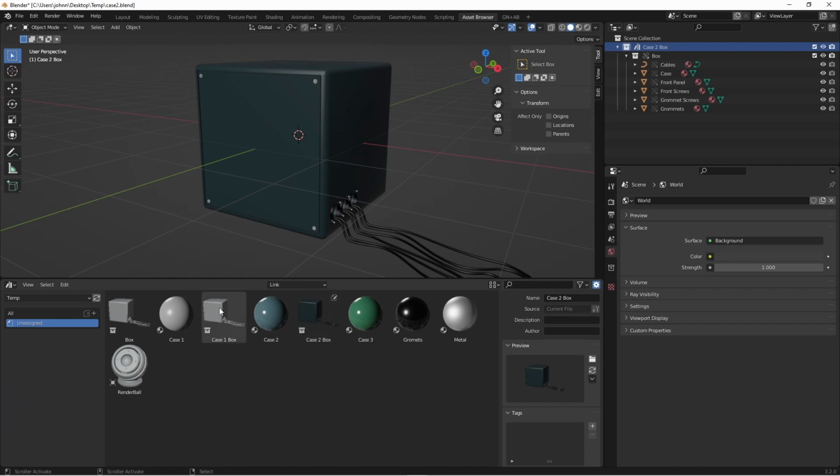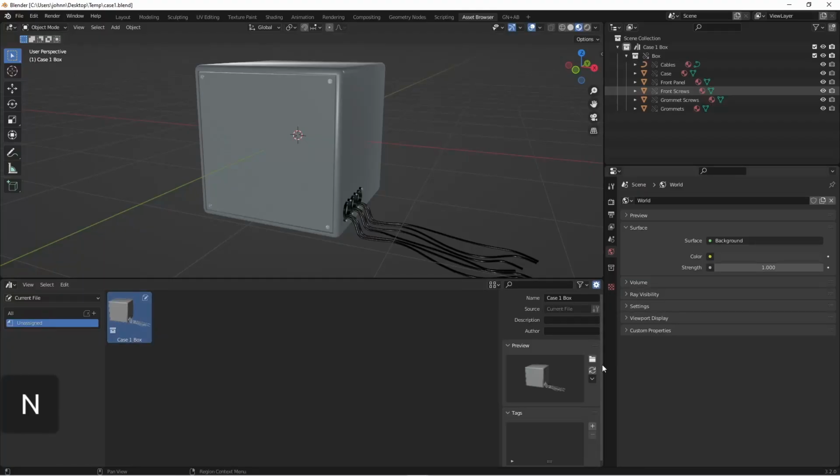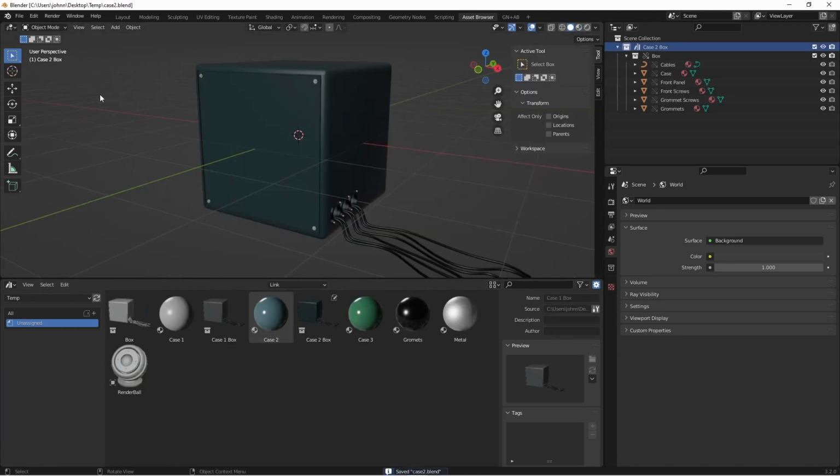What about Case 1 box? If I go on that one, it's grayed out. To redo this one, I'm going to have to open its file. So I'll right-click and open Blend File. And from here, I'll do the same thing. And now I'll quickly do the third case.